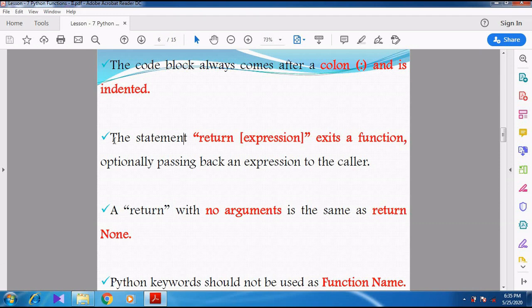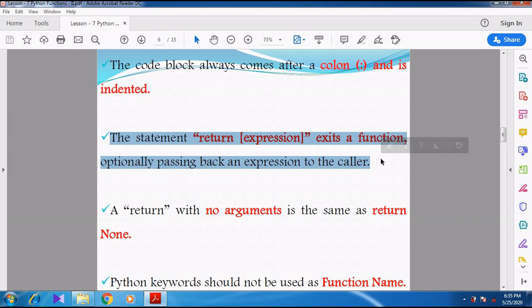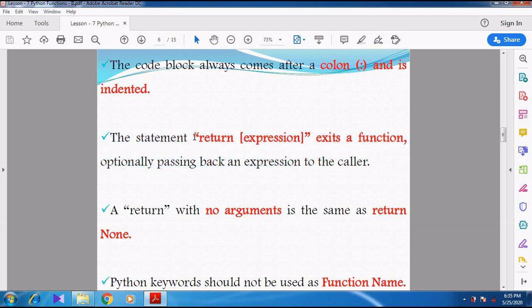Next, the statement return expression is used to exit the function, optionally passing back an expression to the caller. You want to keep it in your mind, the return statement is optional. At the same time, the return statement is the last statement of the function, which is used to exit from the function. The return statement is an optional statement, it is the last statement in the function definition, and it is used to exit the function.